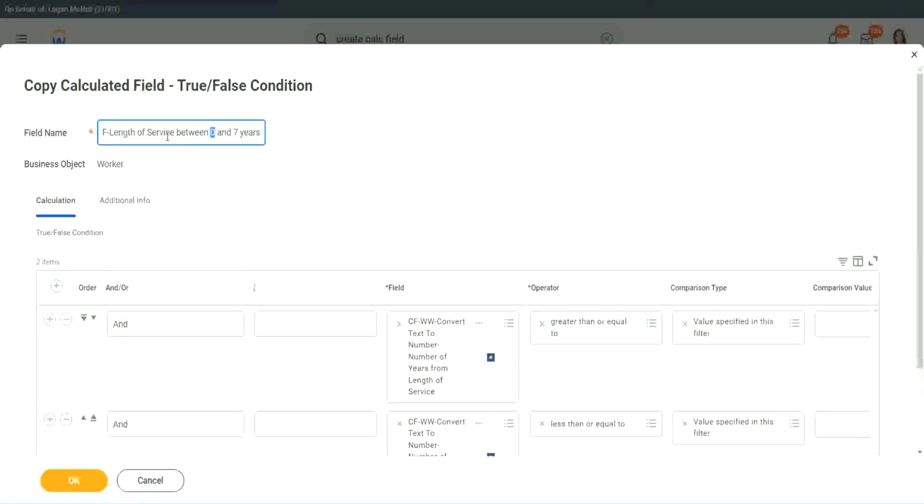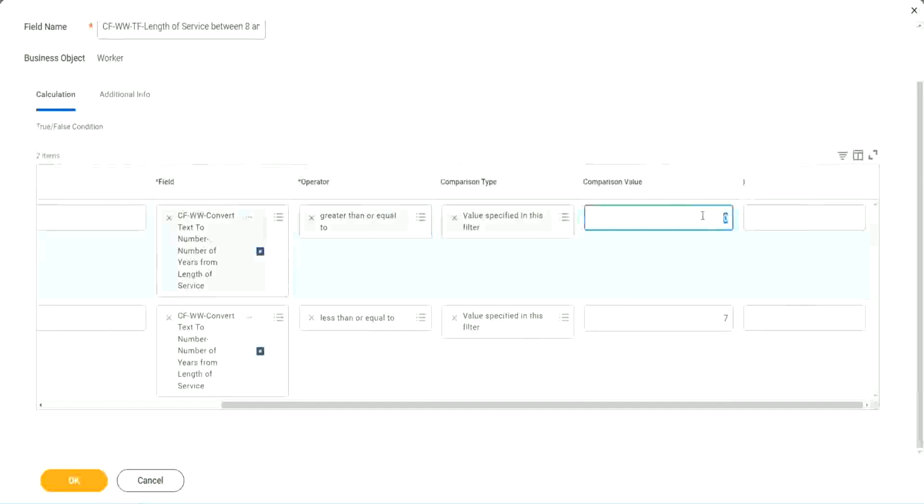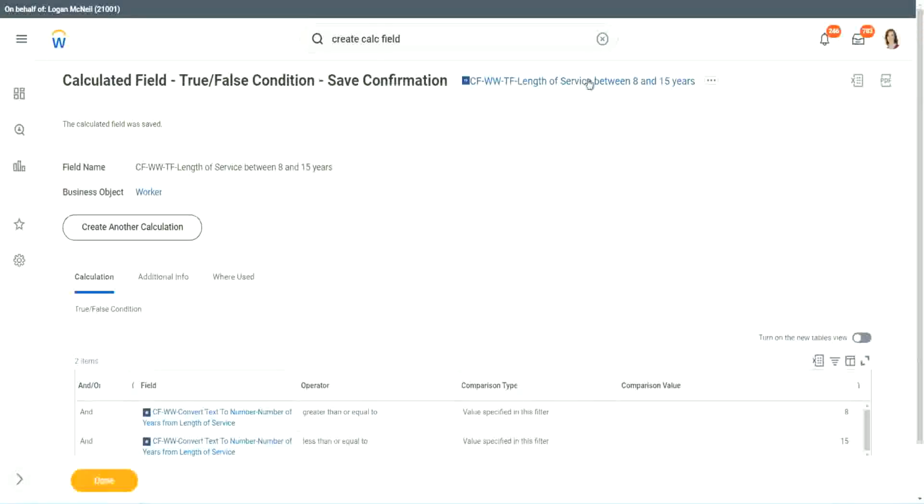So between what? 8 and 15, right. So what do we have to do here? Everything else remains the same. Here we make it 8, and here we make it 15. That's it. Now the second field is done. So you see how quickly we are able to create those fields. So ready, let me copy this, and let me save it again.